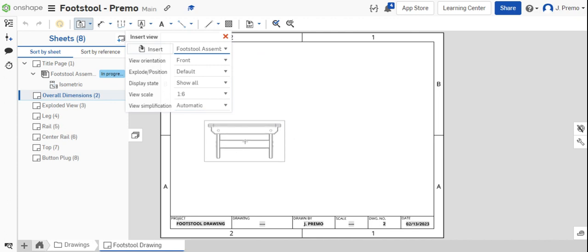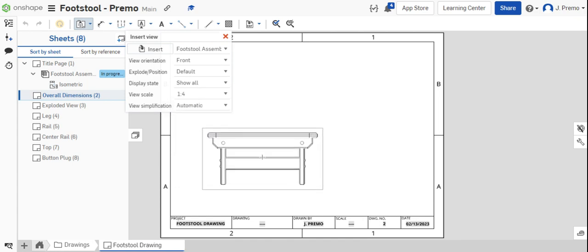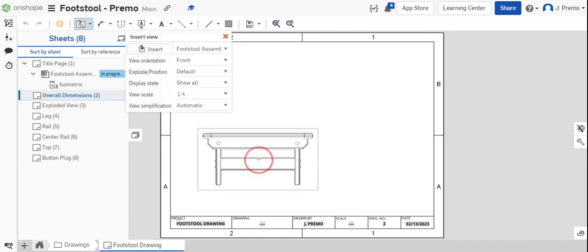We're going to start with the front view of the project. Let's change the scale of this to 1 to 4, or 1/4 of its original size. Place the front view in the lower left corner.